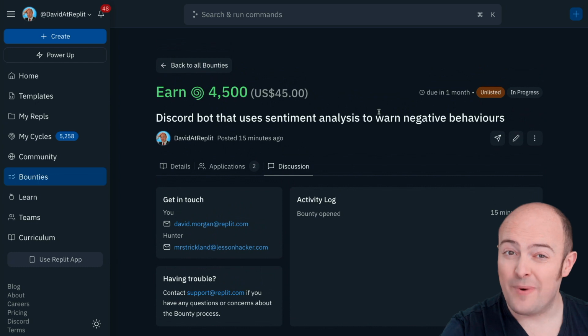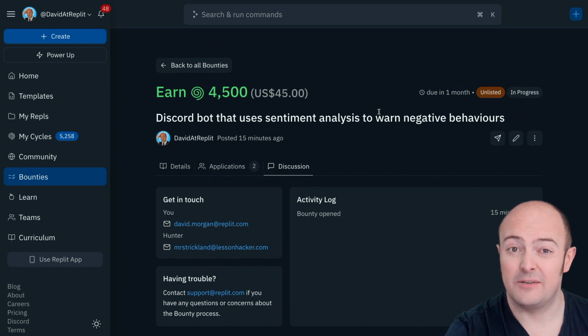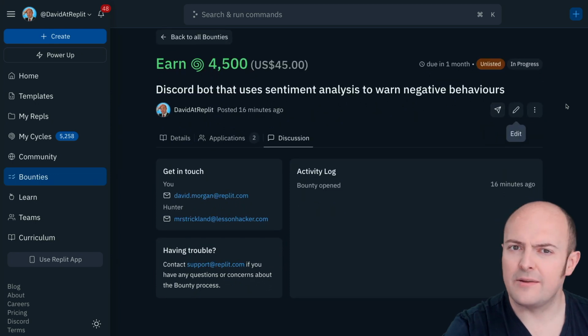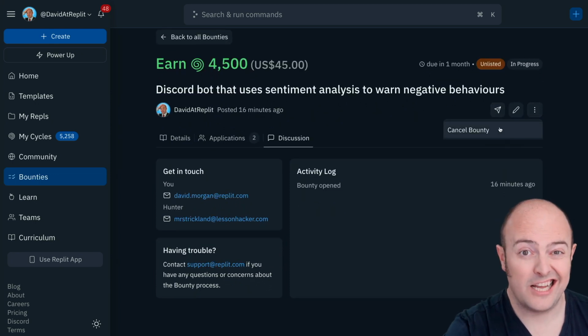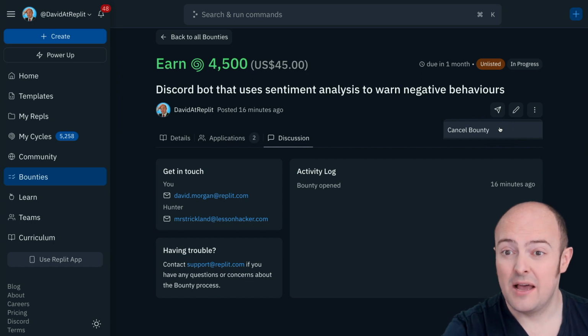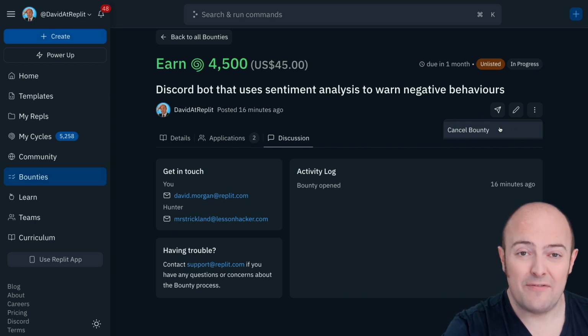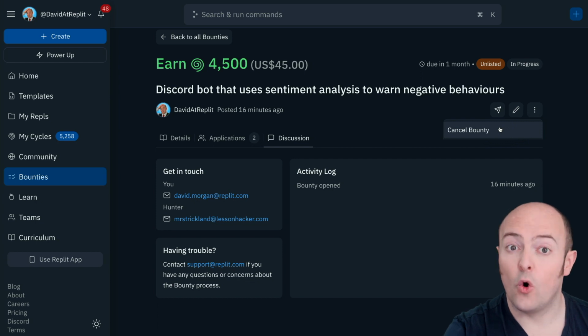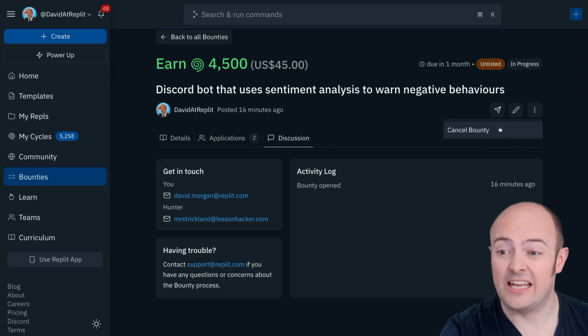If you need to edit your bounty at any time, you can click the edit bounty button and you'll see the options to edit. However, a lot of the edit options are not available to you once a bounty's been accepted because it's in progress. Once you've created a bounty, you can also cancel a bounty. Again, this functionality is not possible when a bounty's been accepted, but it is possible if your bounty hunter abandons it or if you haven't actually accepted any bounty hunters at all.